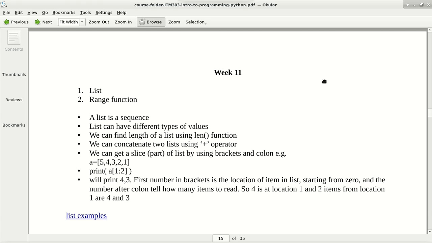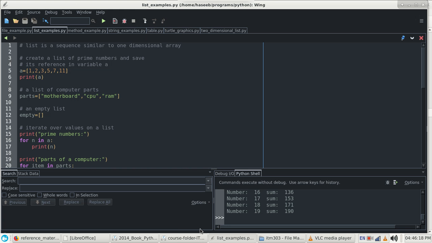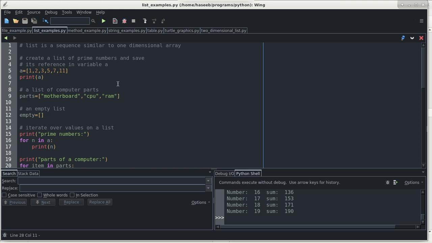Now let's do some programming examples of the list. There are again 3 examples of list. In the first example, I have created a list of numbers and stored the reference of that list in variable a. The print statement, print a, will print the whole list on the screen.